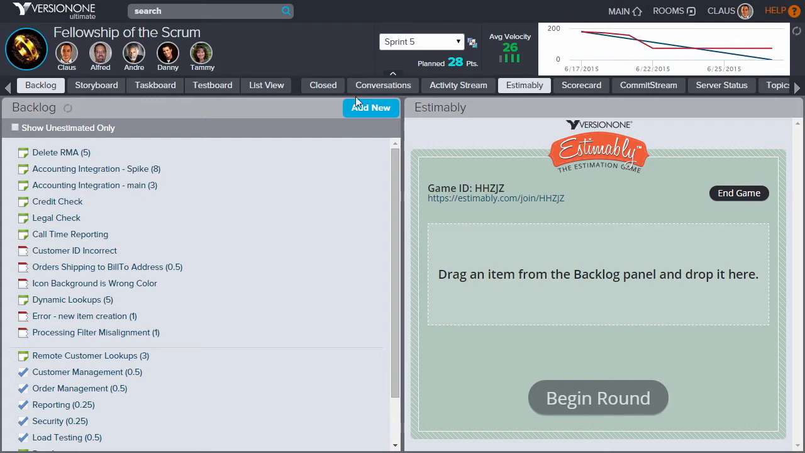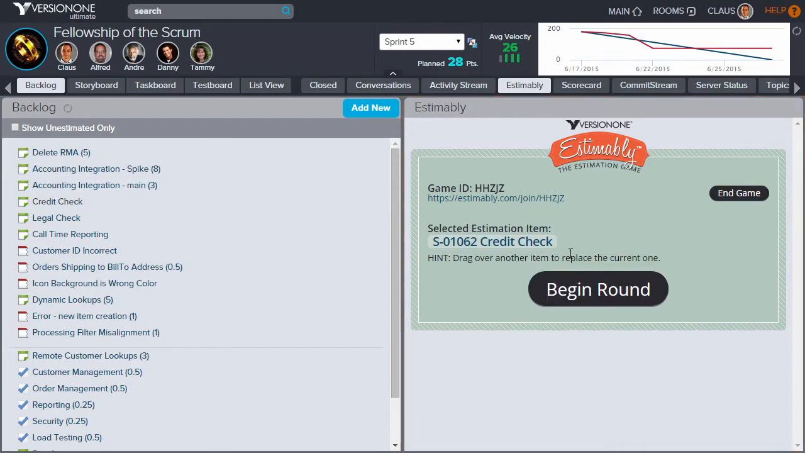In this backlog panel, we can see a section down at the bottom that shows a new set of stories that our product owner has added and wants to get estimates for. So here I can just grab the first of those items, drag it over to the game panel, and drop it there to get things teed up for the game.